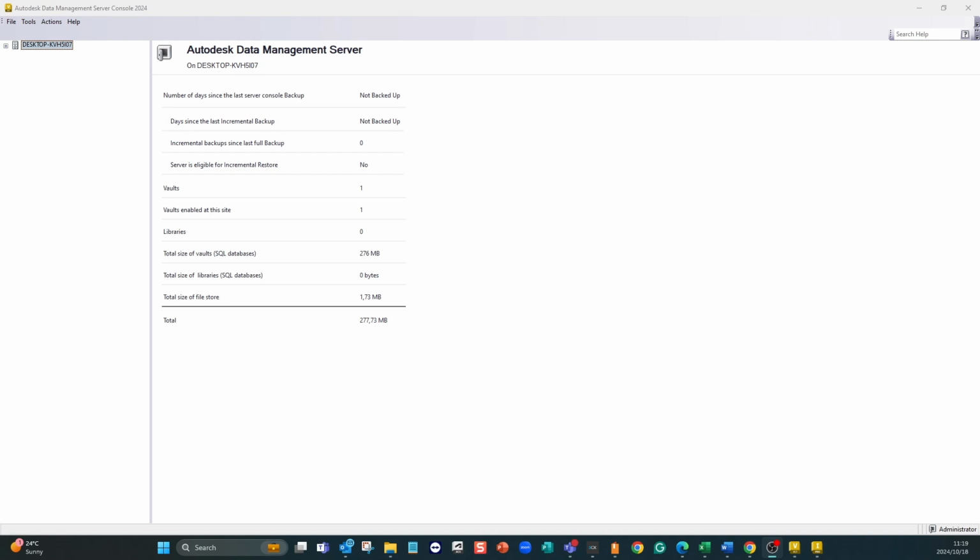client, and then setting up and mapping your Inventor project and your design data and templates folders as needed or required. Now in this small video, we're just going to have a look at the Autodesk Data Management Server and how we're going to create a new vault, and look at some of the administrator tools and functionalities.